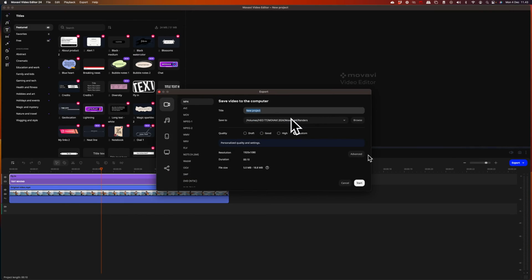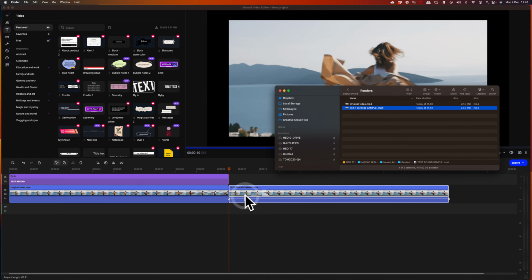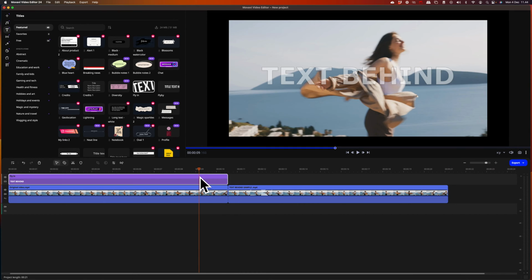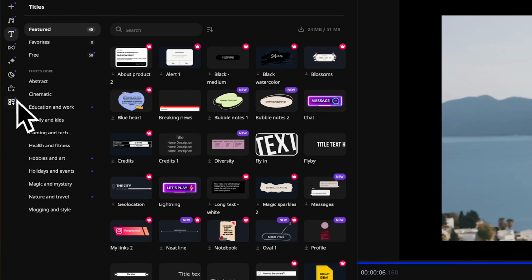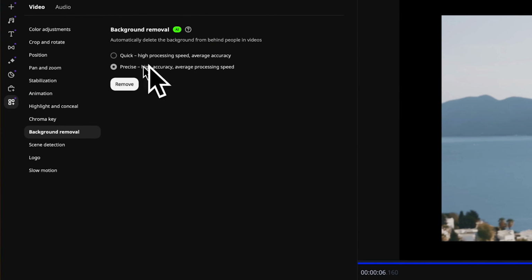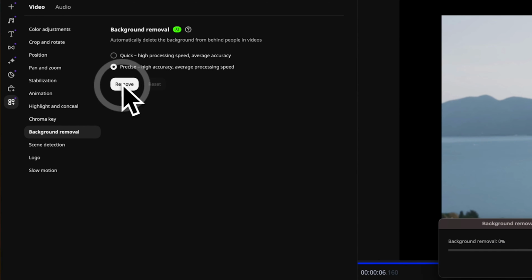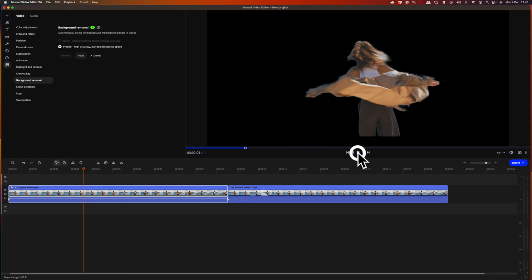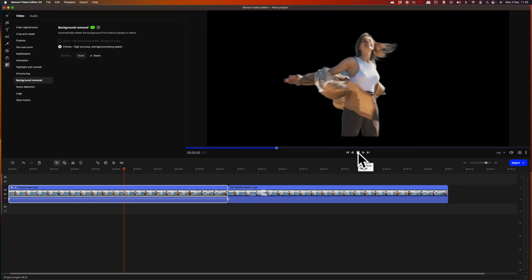Now export the video to a location where you can find it. Re-import the exported clip back into the timeline by dragging it in. Now delete the title. Use the background removal tool by selecting the clip and go under more tools to remove the background on the original clip. Select precise and let the editor do its thing. Now you can see the Movavi editor has removed the background of the original clip.